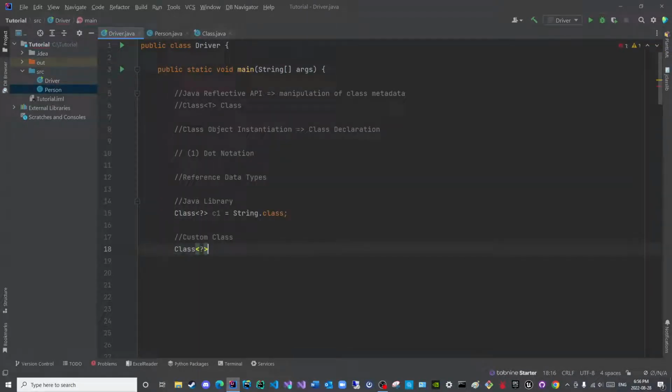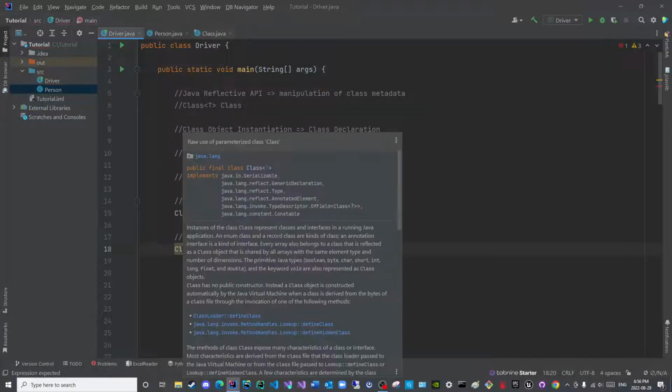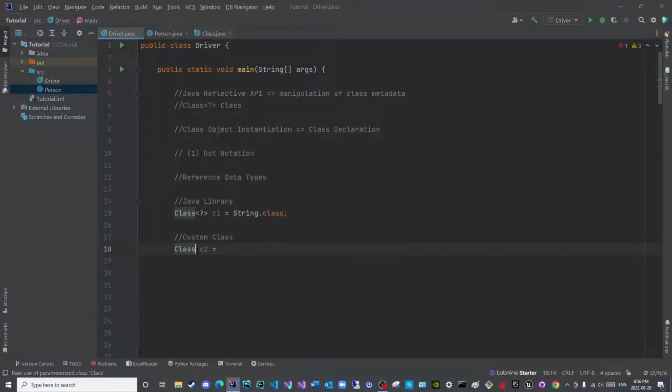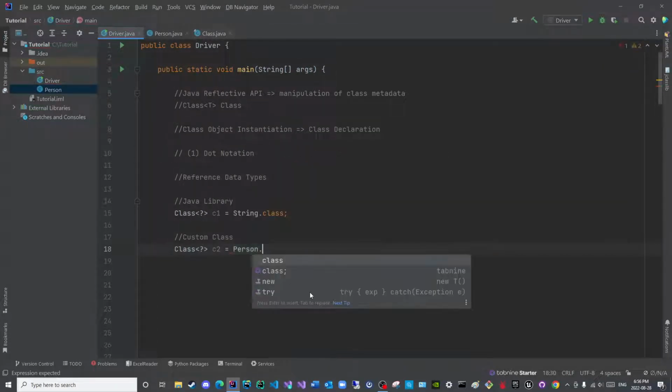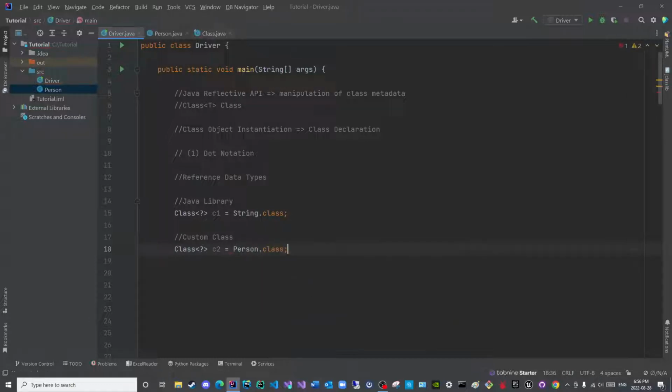Class invariance. You can leave it like so if you would like, but simply to avoid the raw usage warning, I will just use the invariance. And the name is person, so let us say person in the default package, which is correct, dot class. So you can use a custom class that is in the default package.